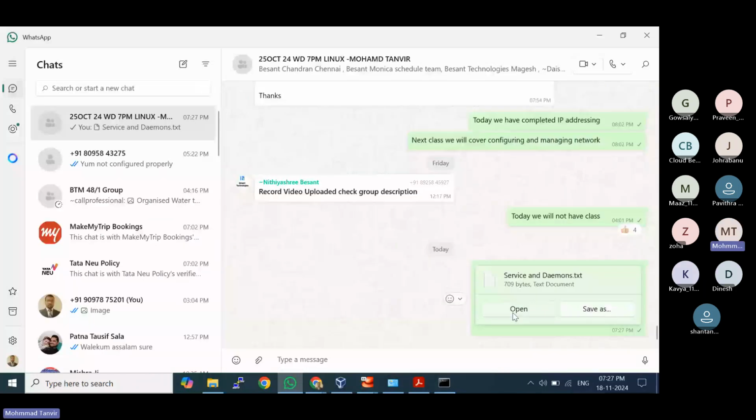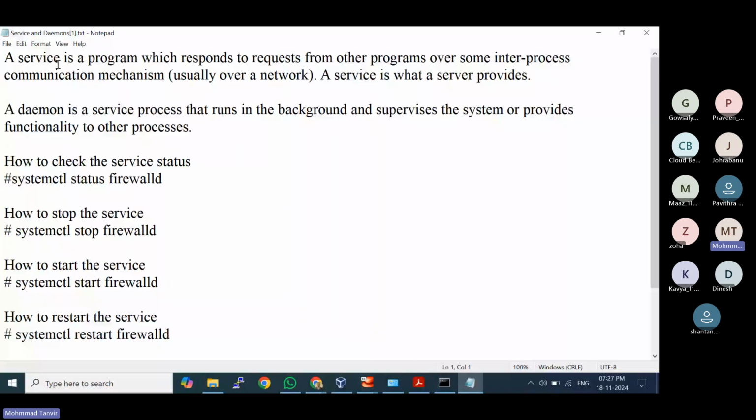So what exactly is a service? A service is a program which responds to requests from other programs over a network. For example, we have Firefox, a program, and using Firefox we generate a request to see a web page. Firefox creates the request in the proper HTTP request format and forwards it to the server. That's why it is written that it responds to requests from other programs over the network. So a service is what a server provides.